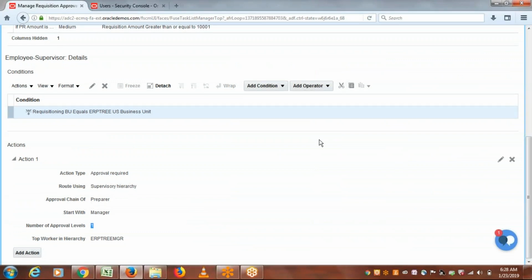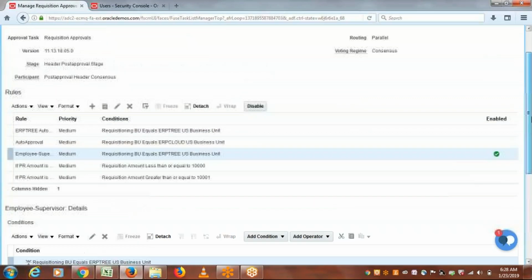If you have a user called ABC, and ABC is raising the requisition, the system will verify who is the supervisor for ABC. That's it. It is not going to send to ERP3 MGR just because we gave it in the rule definition. That's how it works.